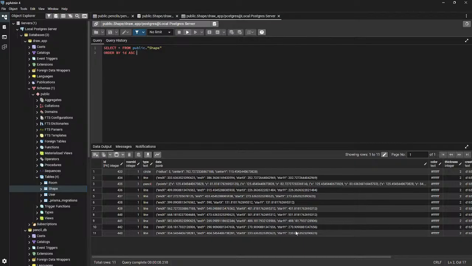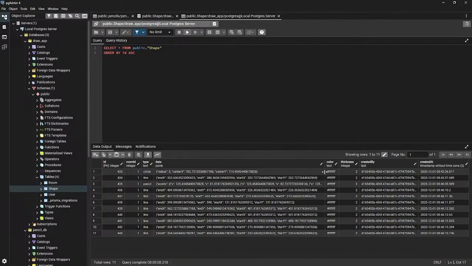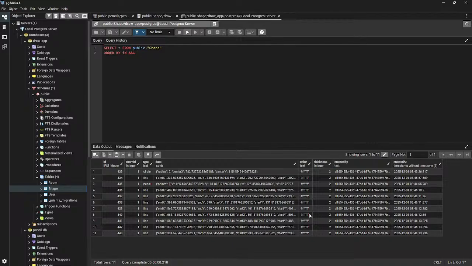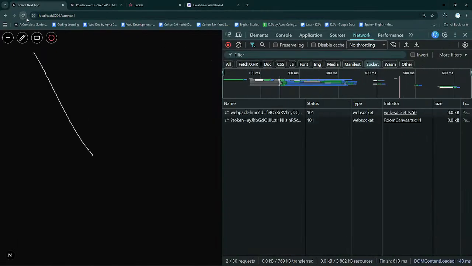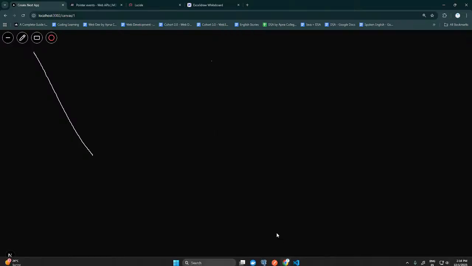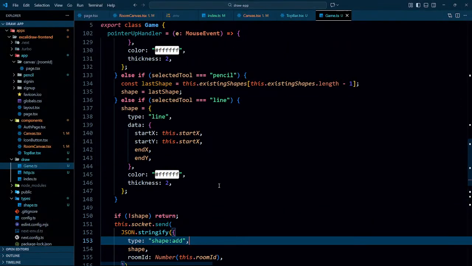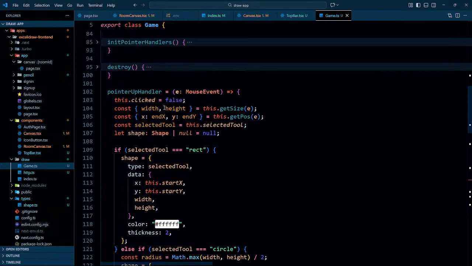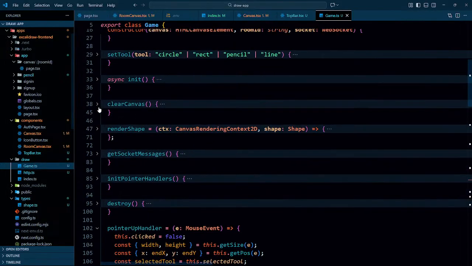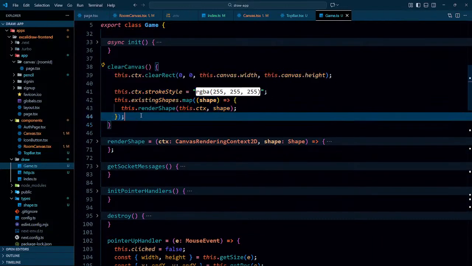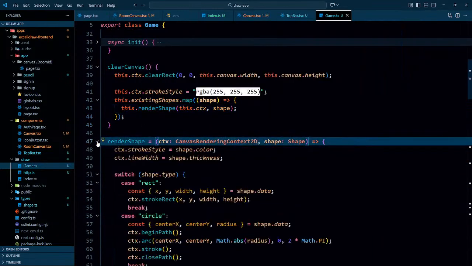The only problem is that, room ID is this, type is okay, data is this. That means I am getting the data. Color is also being saved here. Thickness is 2 in all of them. I'm getting the line, but when I refresh the page, I do not get the lines here. That means whenever I refresh the page and clear the canvas, this is where I'm clearing the canvas, and this is where I'm rendering the shape.